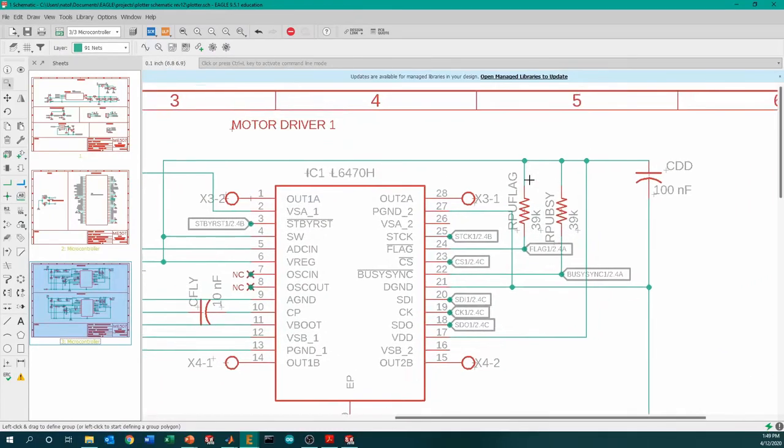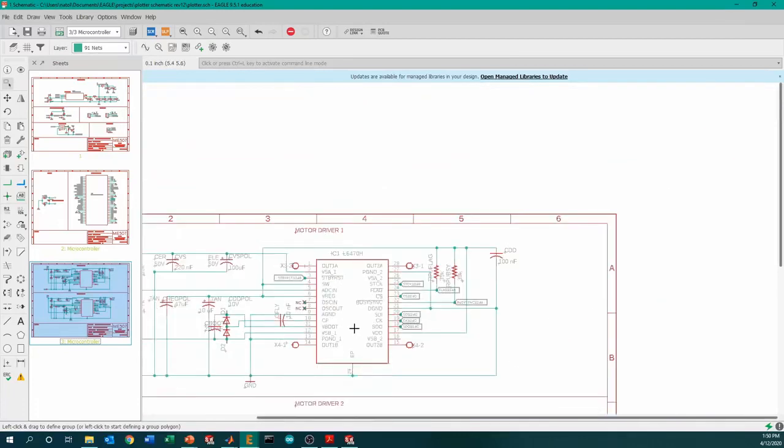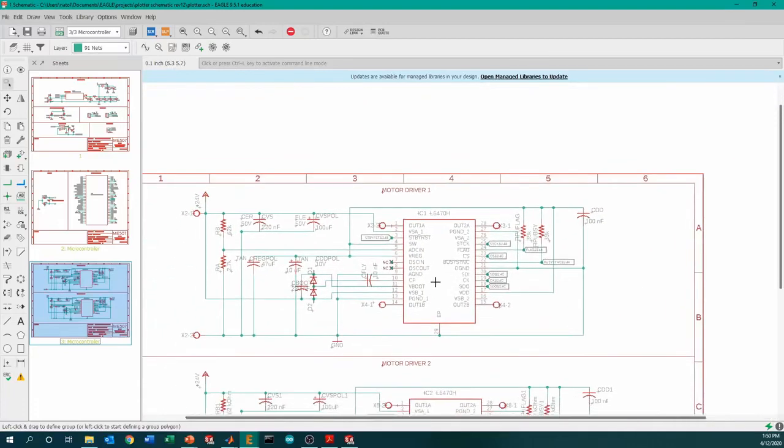Flag isn't super important for what we're trying to do, but busy is. We are frequently polling in the software to see whether or not the motor driver is busy. And although you can do this over SPI, because the L6470 actually supports a dedicated busy pin, we simply decided to connect that directly to the microcontroller input. Very, very easy to use. Other than that, not much noticeable here.